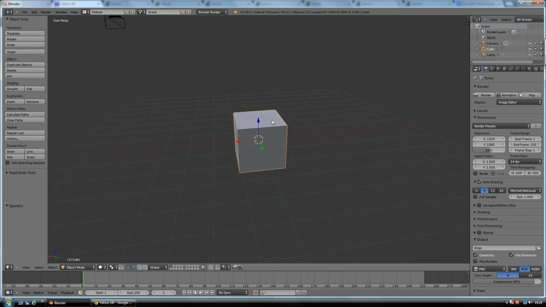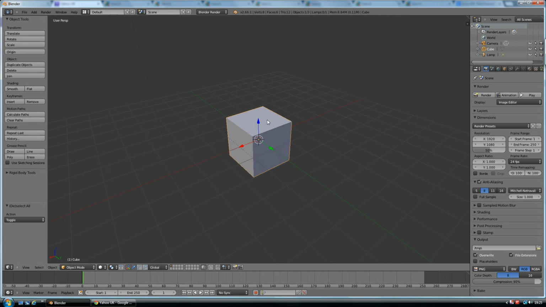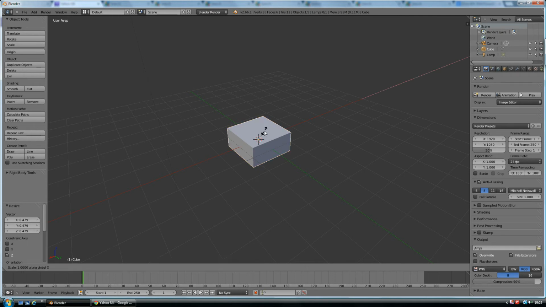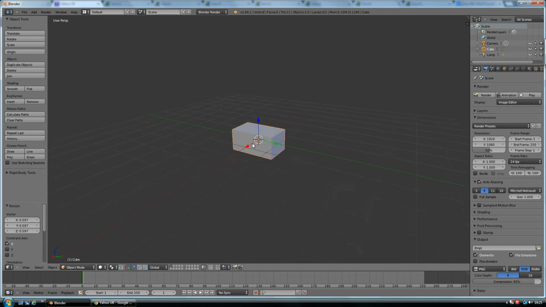So what I'm going to do, make sure it's selected, so right select with your mouse to select your object, and then I'm going to scale it in the Z axis, scale Z. And make it a bit flatter like that, and actually I'll scale it in the x-axis as well. So this is going to be the roof of our car.